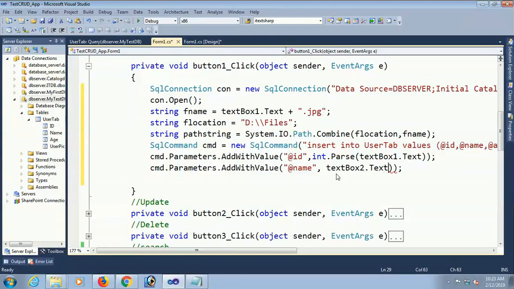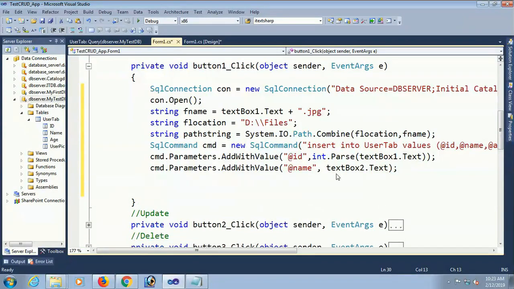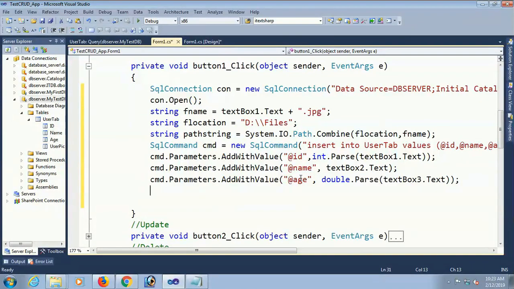Yes, it's done. Now the third column is age. Age is float type, so I need to convert it to double. The value will come from textBox3 in the age variable: Convert.ToDouble(textBox3.Text). Finally, the user pick was the main concern of my tutorial.